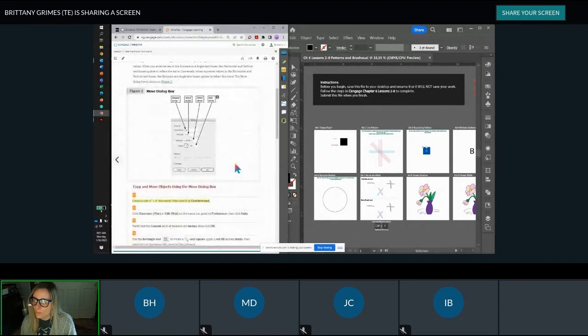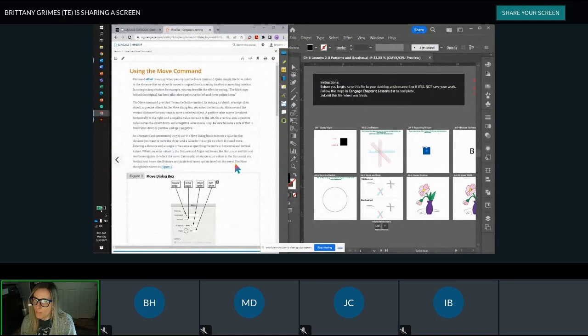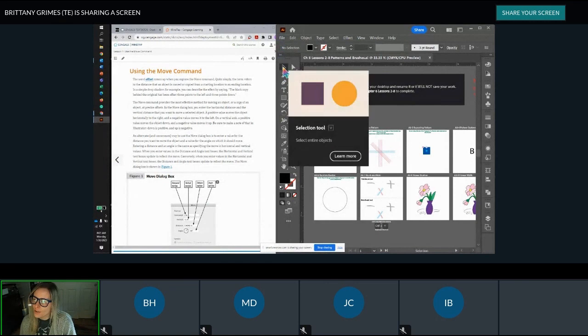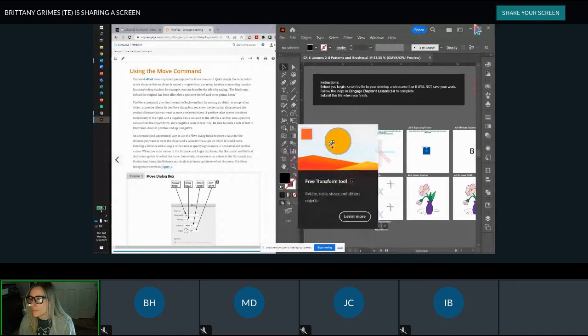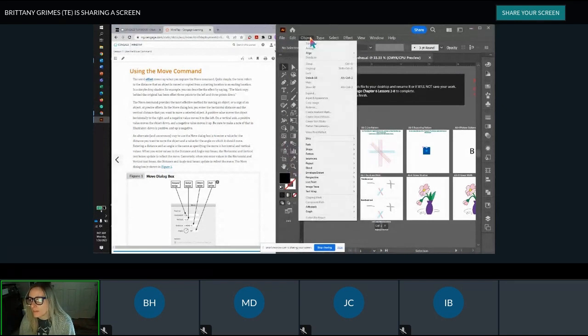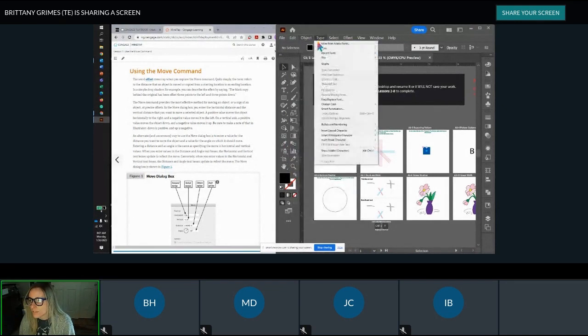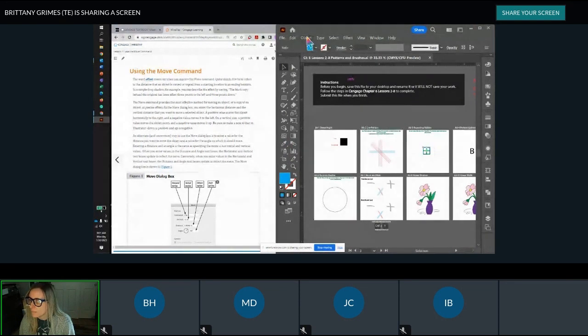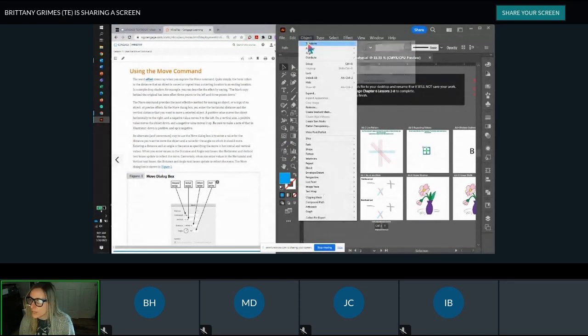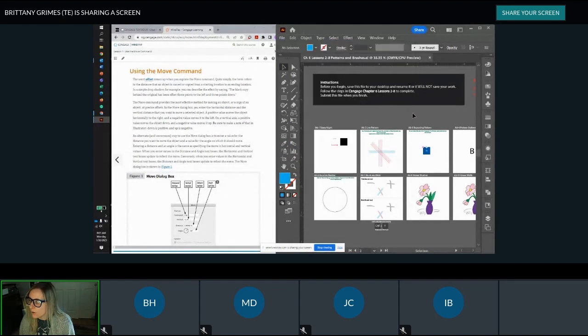All right, so we're going to be working with the move command, which is a part of your transform tools. However, when we move things with our tools, we are usually using our selection tool. There isn't actually a move tool. So the move command actually happens under Object, Transform. You have to have something selected here. Let me just grab something. Object, Transform, and then you'll see there's Move in there. So that's where we're going to be working.